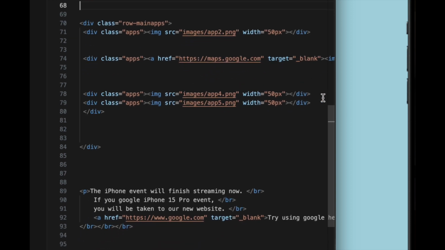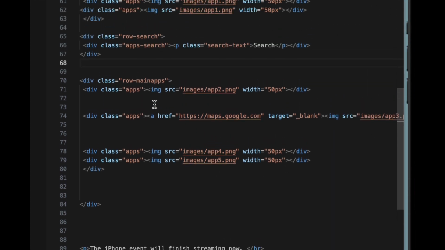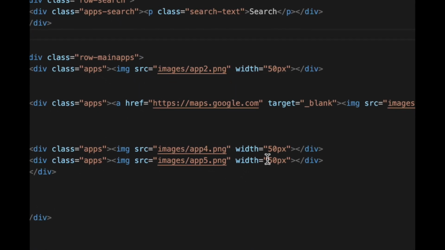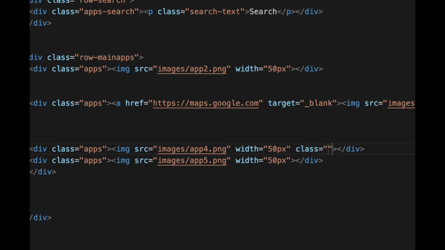So here is our image tag, and this is the last row I'm looking at. The last 4 apps: there's the first app in the last row, second app, third app, and fourth app. I'm just going into the image tag here where it says search, and the width and all that. And just before we close it off, we're going to add in a class equals, and we'll just call it zoom.